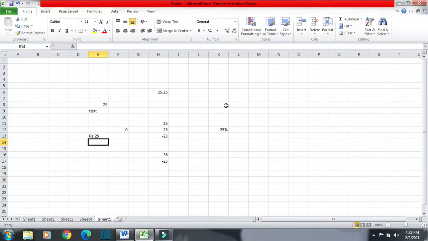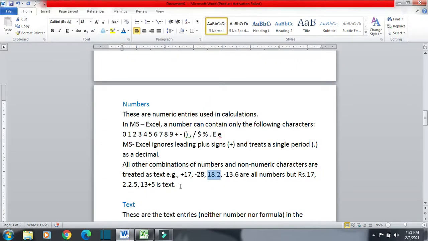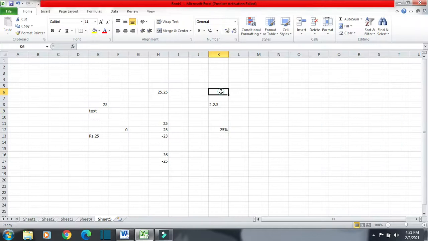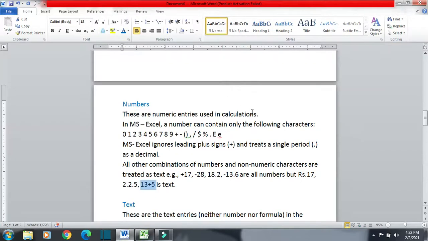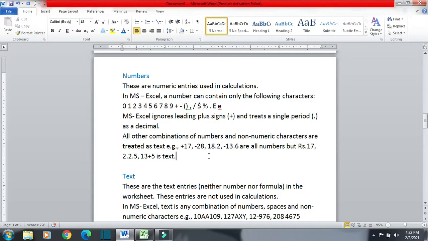2.2.5, a single dot will be seen as decimal, but double dots will not be seen as decimal. They will be seen as text. You can see it is also left aligned. 13 plus 5 is also seen as a text value. So only numbers are allowed with plus or minus sign before them.